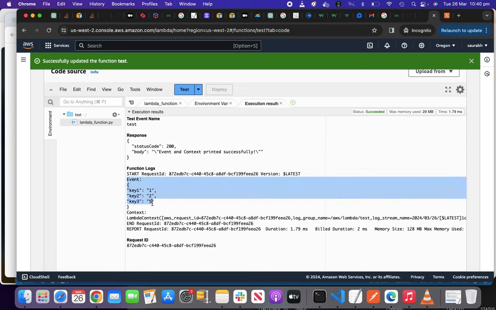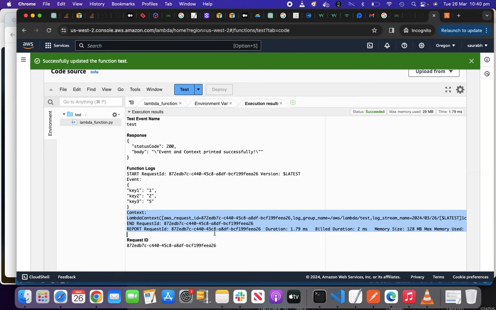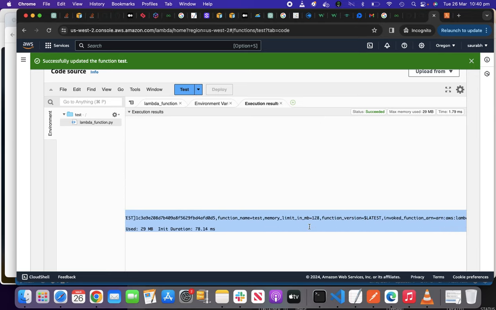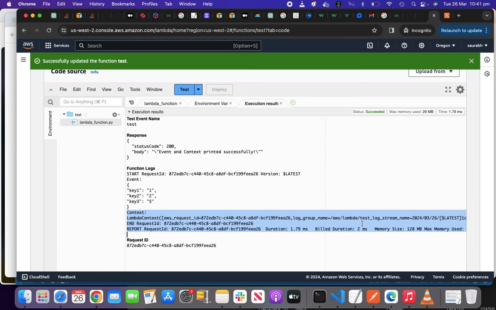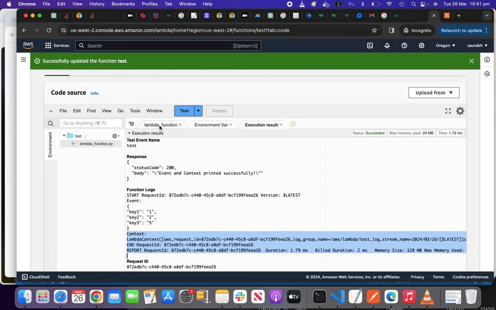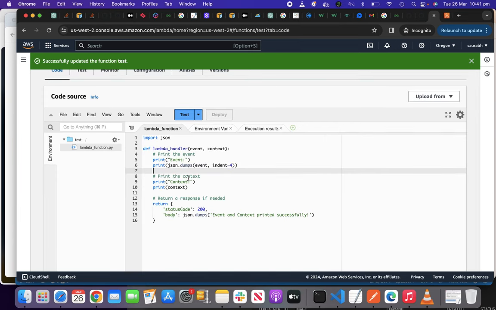So this thing is the event, and the context is basically about the Lambda function. It is about the runtime function. What it basically prints is, as you can see, the information it has. You can see it has the memory limit, function version, and even the function name. Yes, you can see this is the function name. This is all the data about the runtime function, the Lambda function.